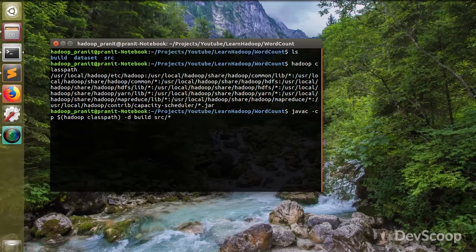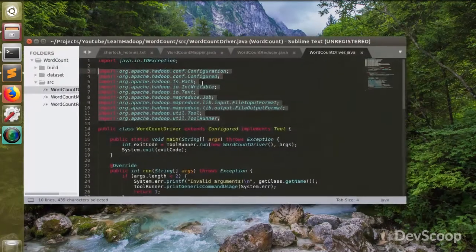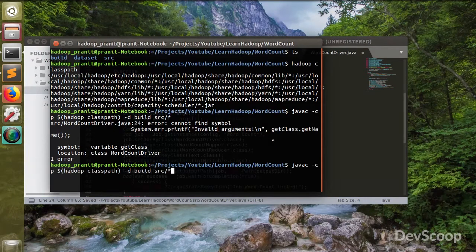And now if we press enter, we have an error. So let's go back to this file. Okay, so I forgot to put a parenthesis here because getClass is a method. So let's save this file and try to compile again.